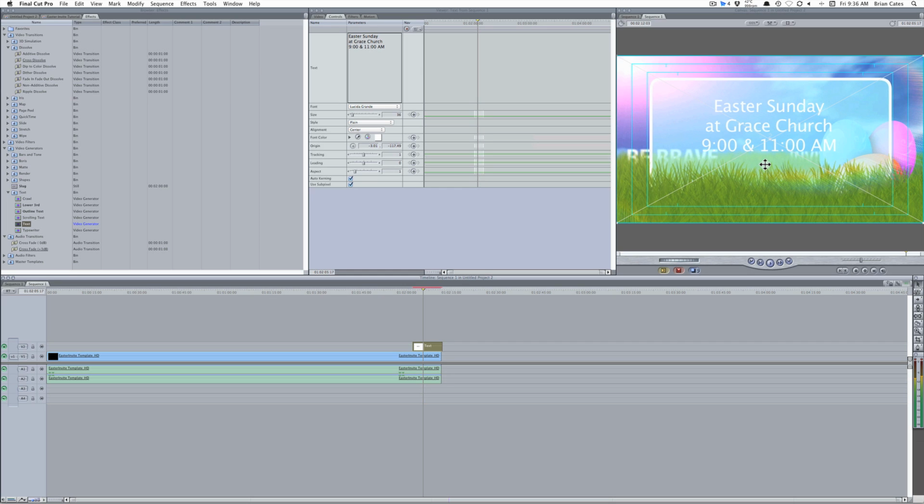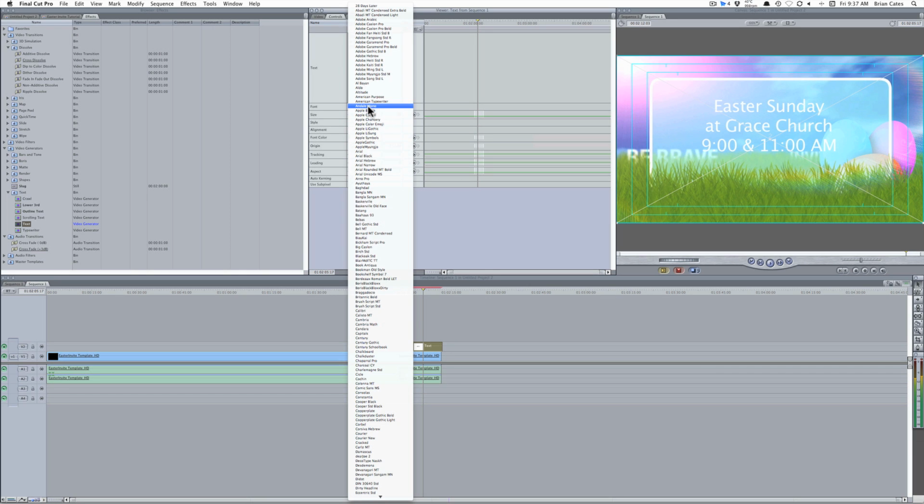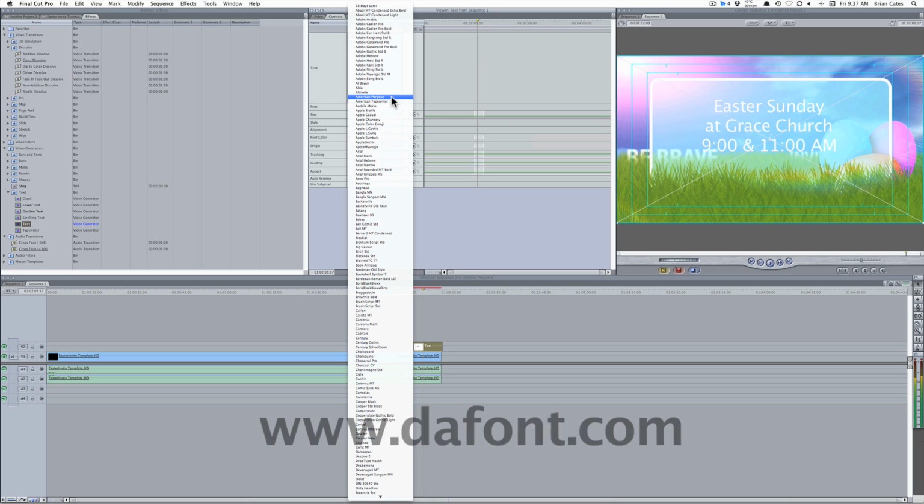Now, Easter Sunday at Grace Church, 9 to 11 in this Lucida Grande font. Doesn't look that good. So what I'm going to do is I'm going to change the font to, this is a fun font that I got on dafont.com.